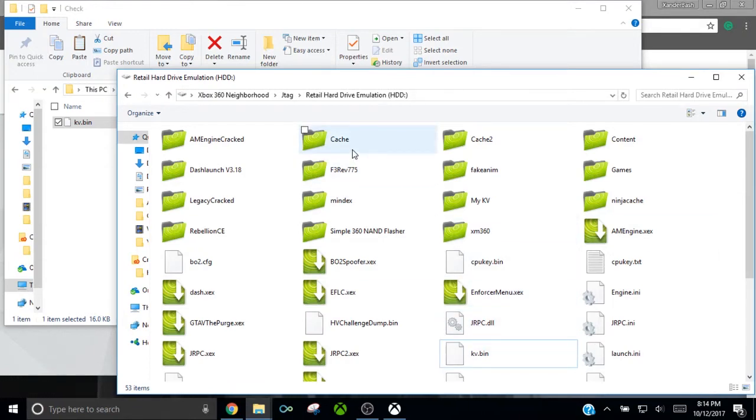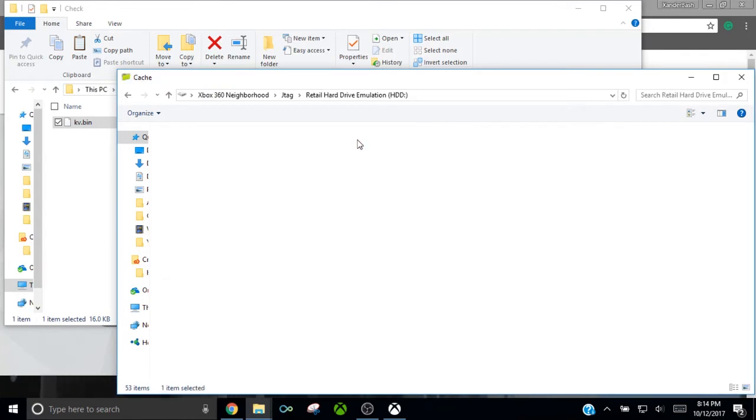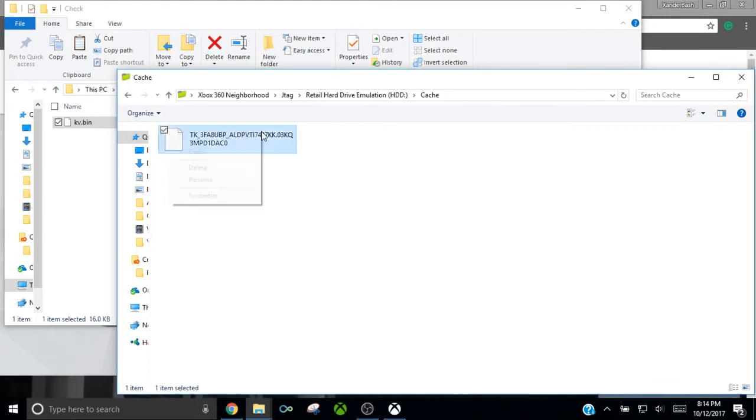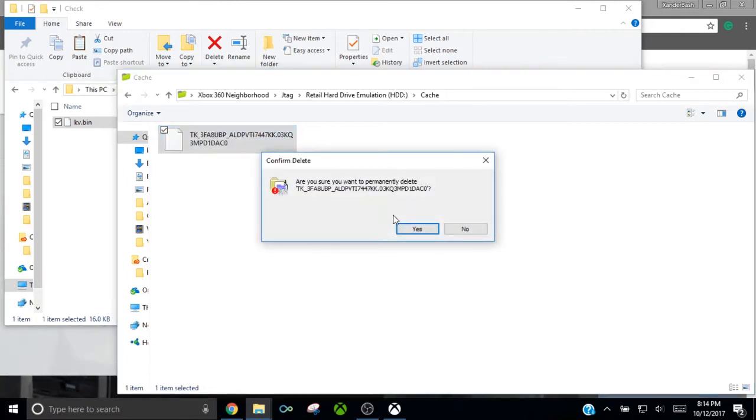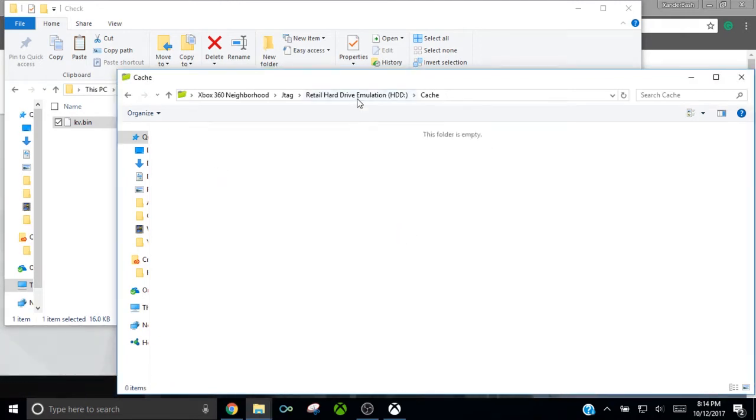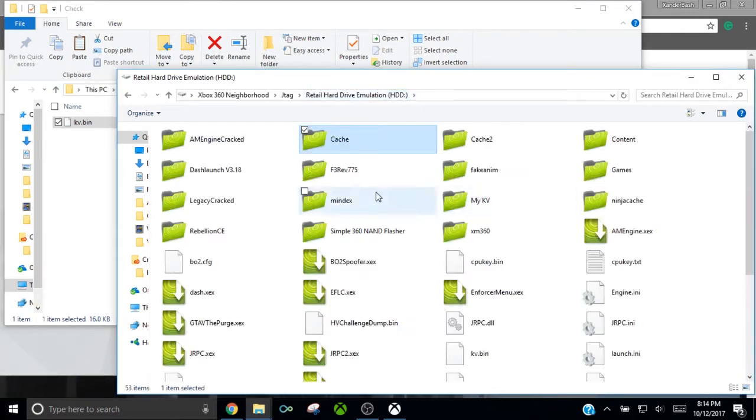Now the next thing you want to do is find your cache folder. Mine is right here. If you have a cache too like I do, don't mess with it. Any other cache folder besides the one that says plain old cache, as you see right here, don't mess with those. So we're going to double click, and for me, I only have one file because, like I said, I've been trying to do this video so many times. So we're just going to delete all the files in there. For me, I'm just going to delete the one, and we're going to go back to here and make sure we clear it.